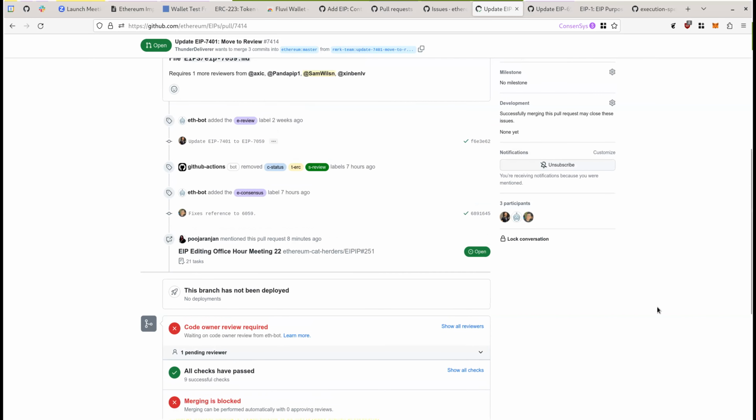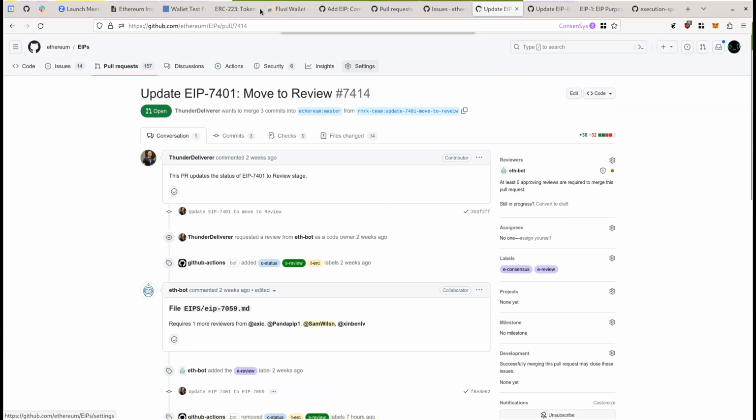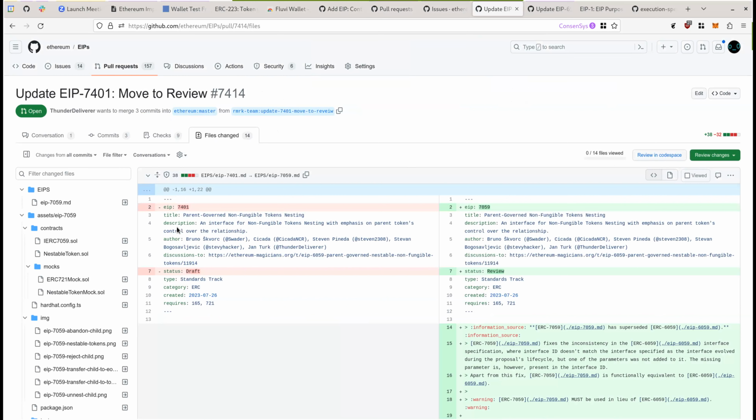Sure, yeah, I'll take a look. Did you have any specific questions? Yes, there is an important caveat about this. This is meant to replace 6059, which is final, but we missed a parameter. I think you might remember it. So what we're doing is we created a new EIP with basically the same content, just a minor fix. But we are also taking PandaPip's suggestion to use a number which is related to the original one.